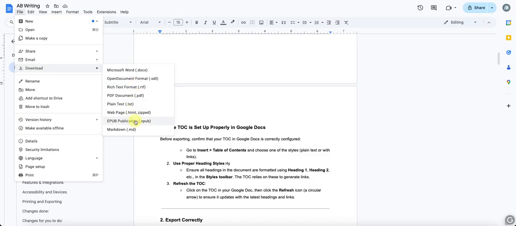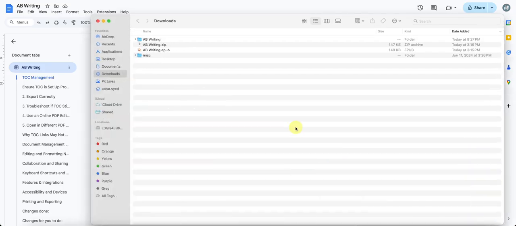ePub publication, which is going to download, let's call it an ebook, to your local machine. The other one creates a zipped HTML file that you can use for your web page. So click on this to download. Let's go to the downloaded files.